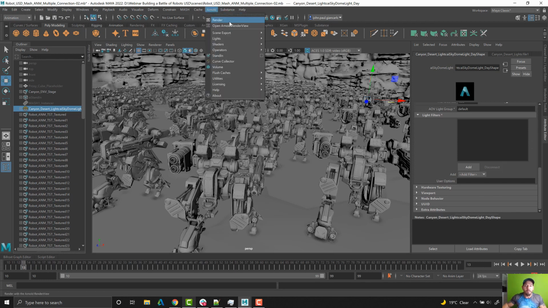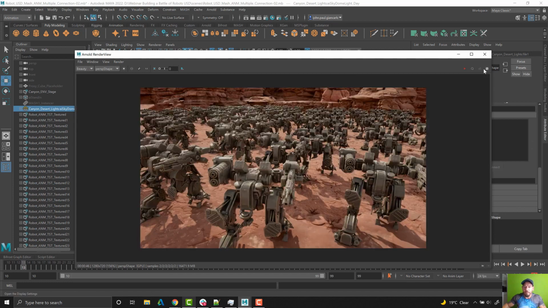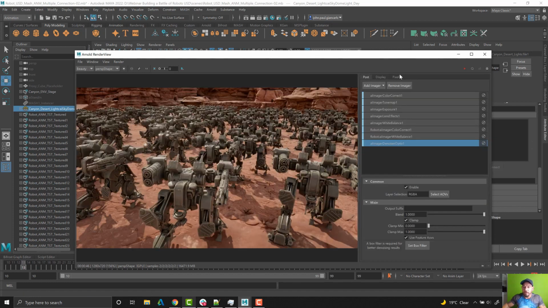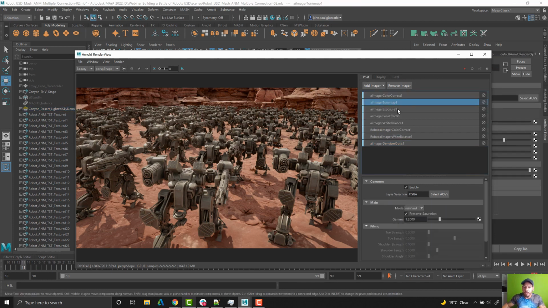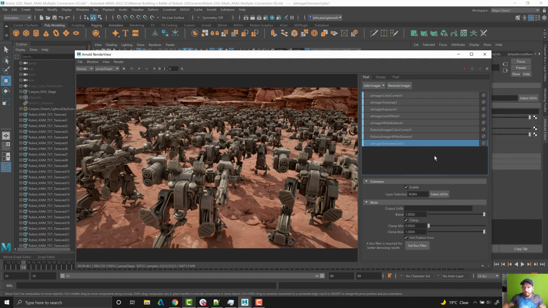So now let's have a look at the Arnold render view. This is the final result that I'm getting here. Let me explain a little bit what I've done. If you click on this particular icon, you will have access to post. This gives you access to images, and you can add different types. In this case, I've added a color correct, a tone map, exposure, lens effects, white balance, another color correct, another white balance, and then denoise optics. So that's what I did here.